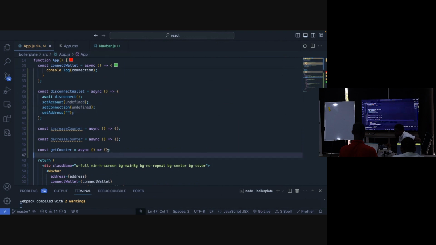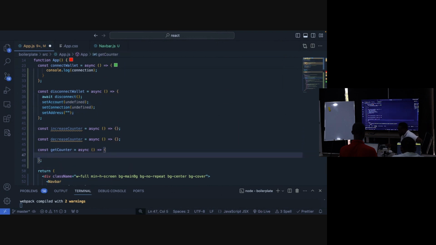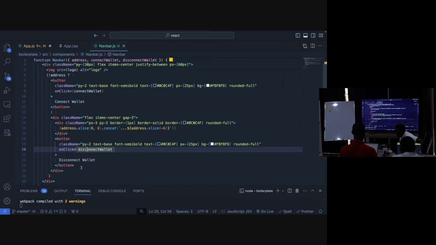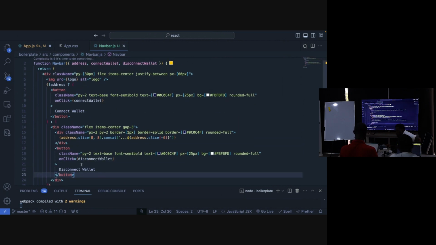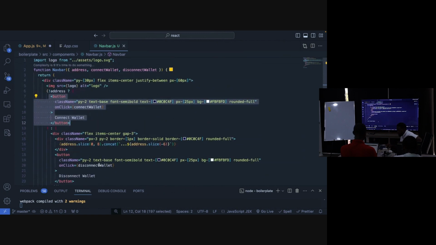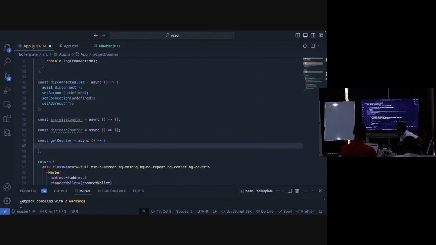So the next thing we are going to be making use of is the get counter. Okay, so I'm calling it in my navbar. So I have this button here. The navbar is set in such a way that whenever there's no address, the connect wallet button is shown. But when there's an address, the wallet button is shown. So that's what is being done in the navbar component.